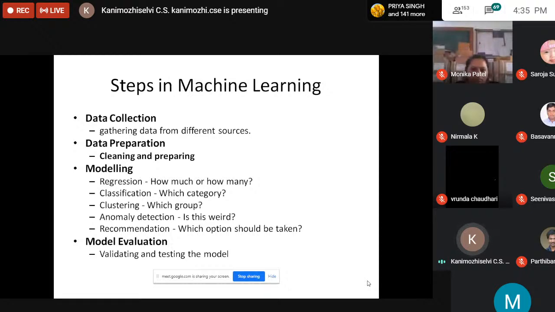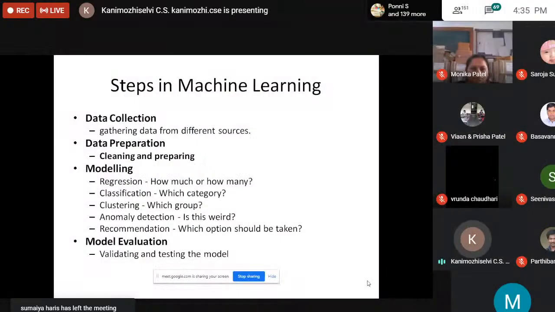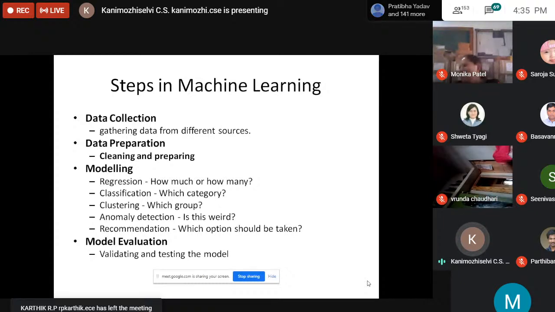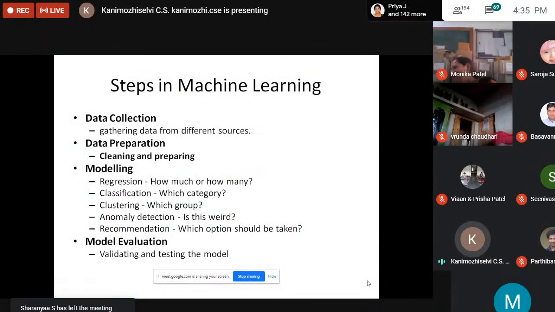So the first step is data collection, and the second most important step is data preparation. You need to apply some pre-processing technique so that the data can be cleaned and it can be used for building the model. The third step is building the ML model.